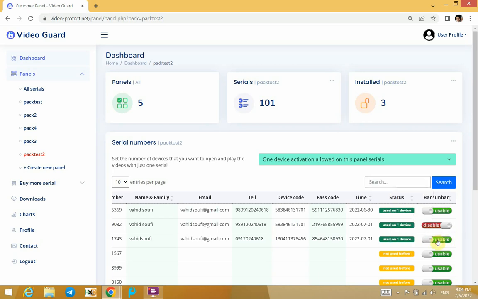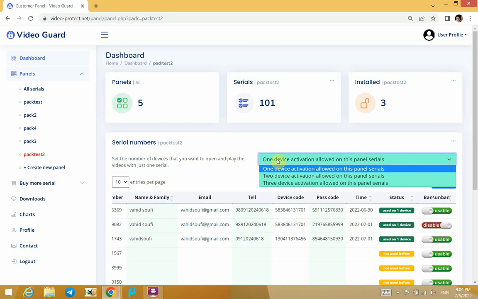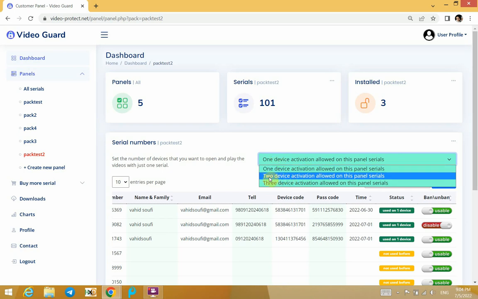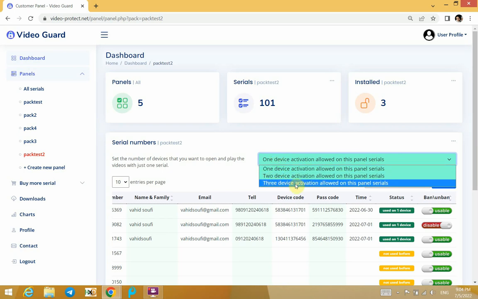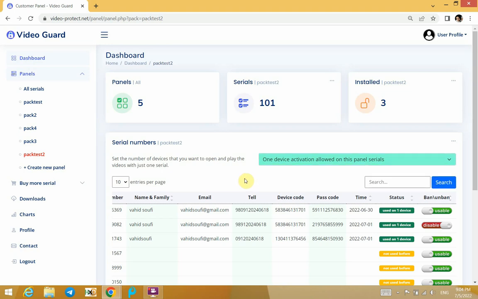To change the number of times to use the serials of each panel, click on the panel name and select the amount of 1 up to 3 devices on the right side from the drop-down box. Changes will be applied to all serials in that panel.